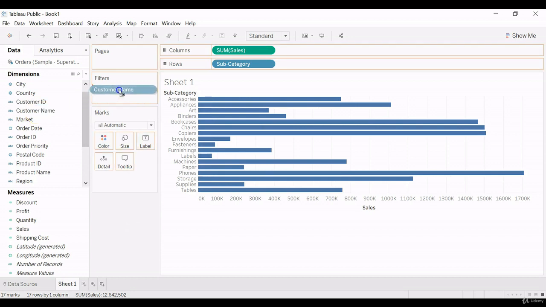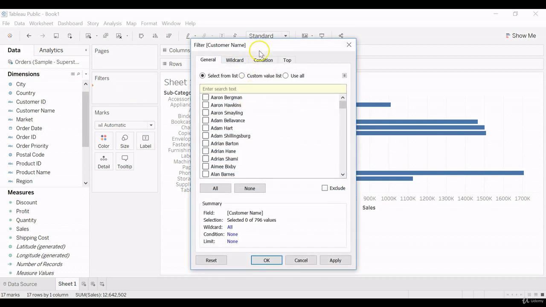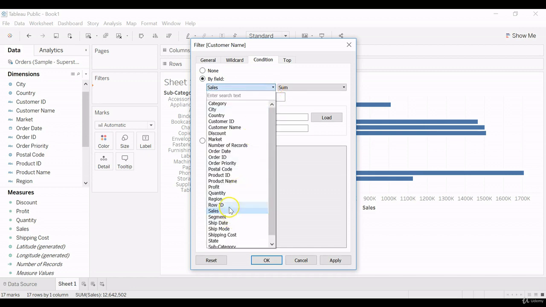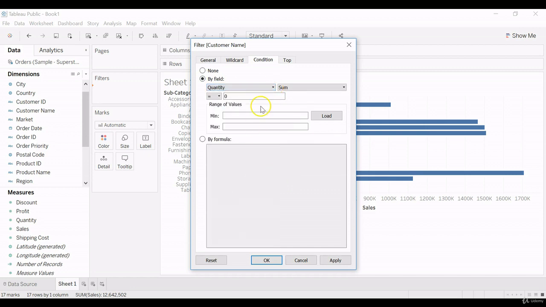So for this customer name, I would like to filter based on the condition. If I select the condition, we have the option by field. Here, all the fields will be available. So click on the quantity. Any quantity, any field we can select. But if it is meaningful and there are values, click on load. We'll get the actual values.